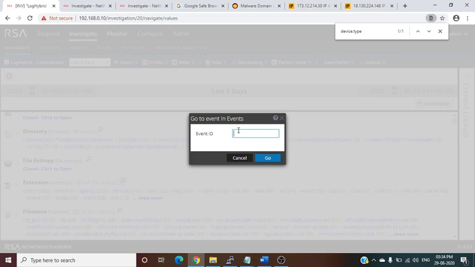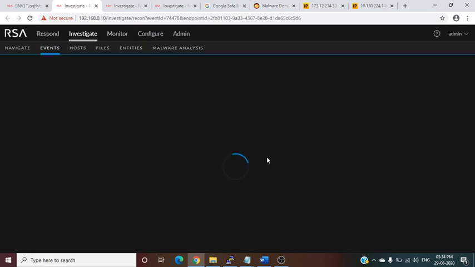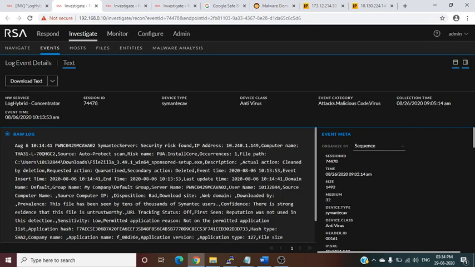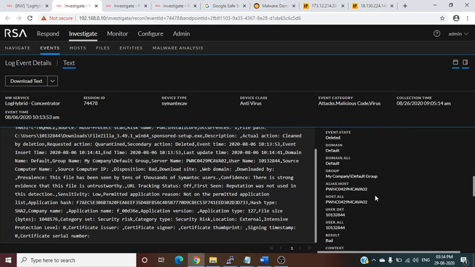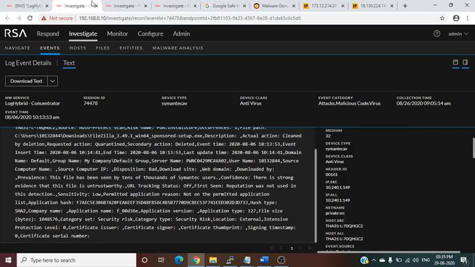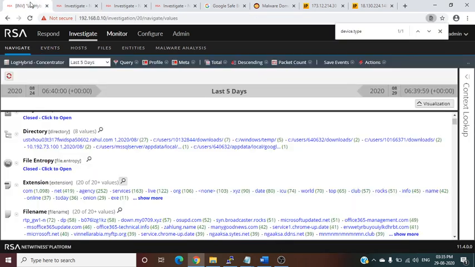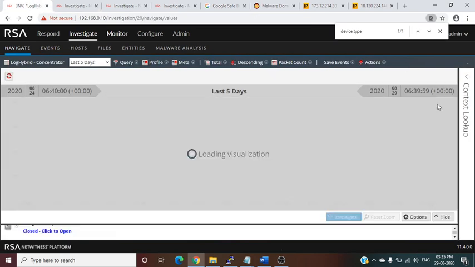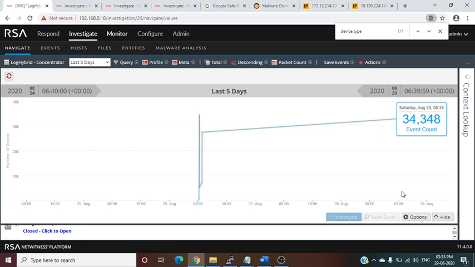This is the latest version of NetWitness. Let me check whether it will work or not. See, this kind of visualization you can see, but okay. So there is another way.